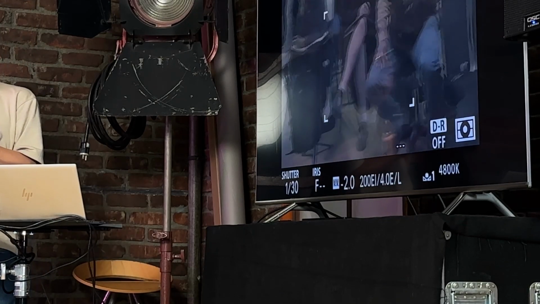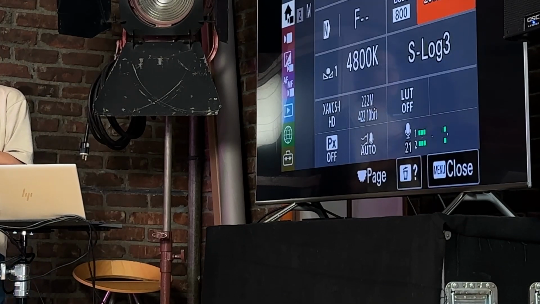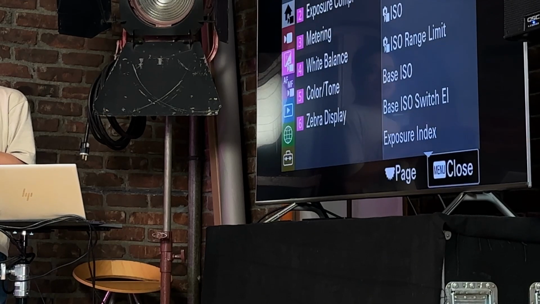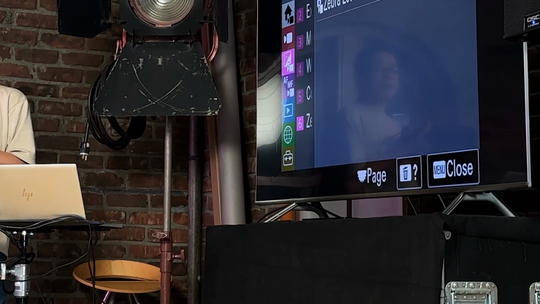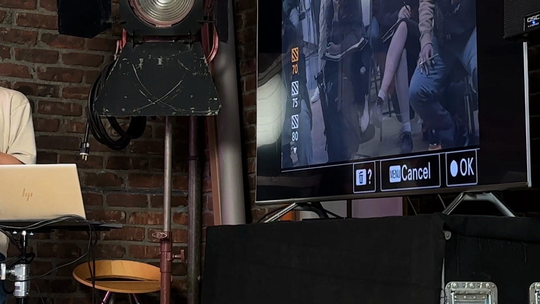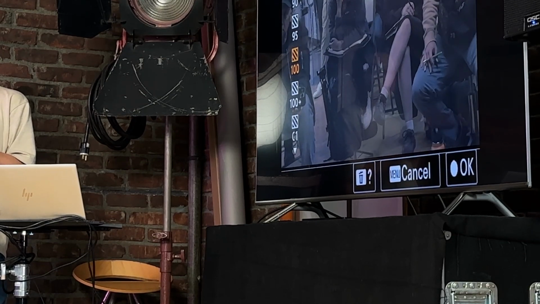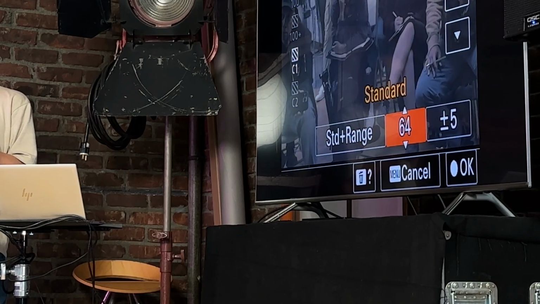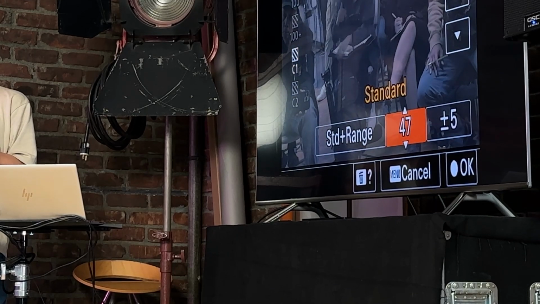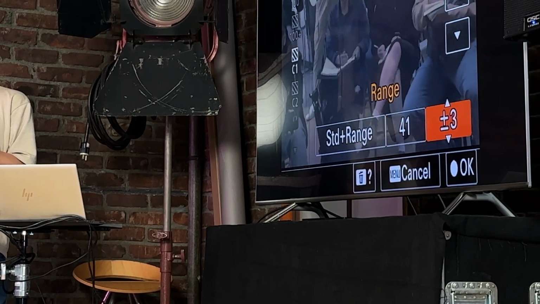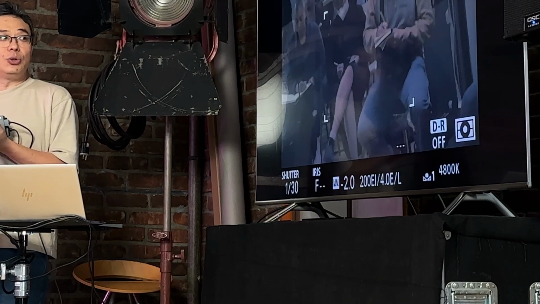Normally what you need to do is put on the zebra display. Anybody use the zebra before? Yeah, when you have the zebra display you need to turn it on, and also make sure the zebra is on the C1, and here you can change it to 41%. Normally for me, I just do plus minus 2.